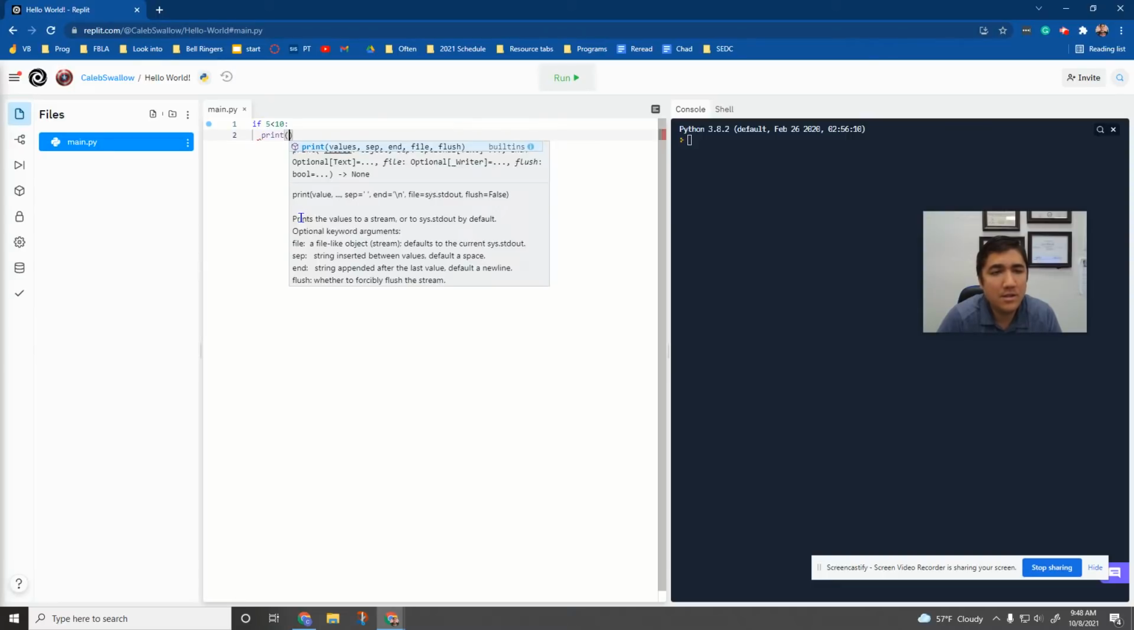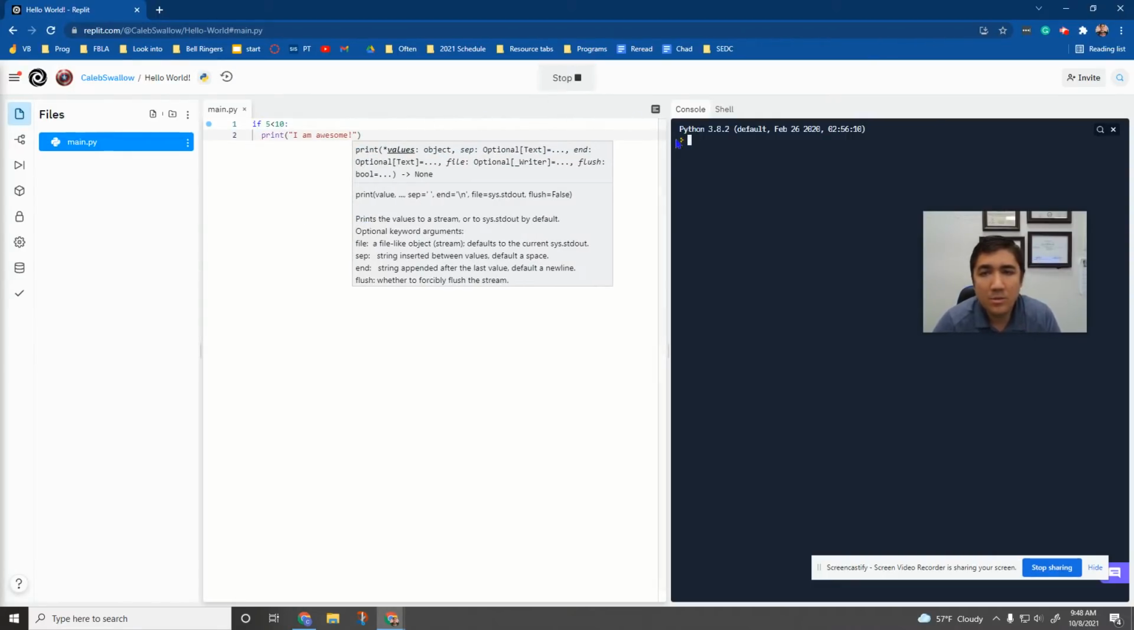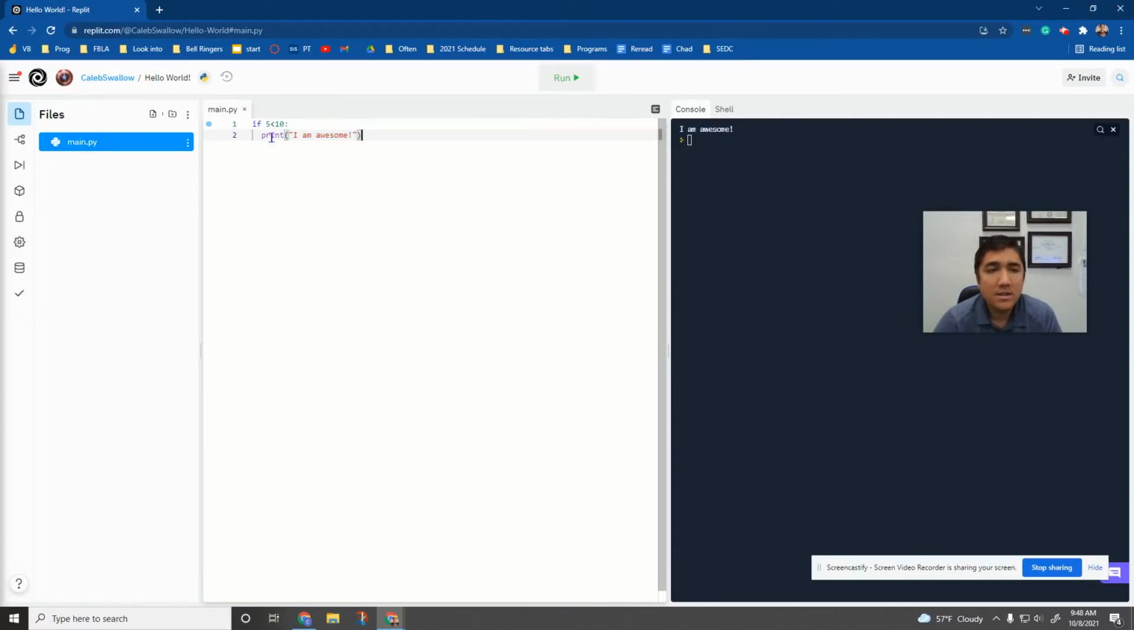Now I'm going to do print "I am awesome." So I hit run. What's going to happen? "I am awesome." Why did this print off? Because 5 is less than 10.